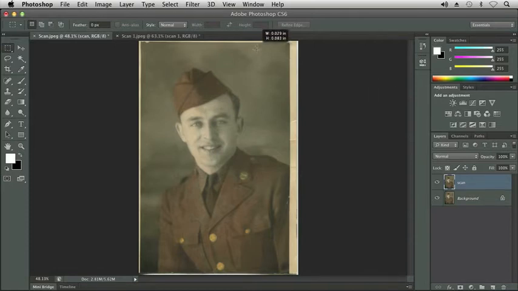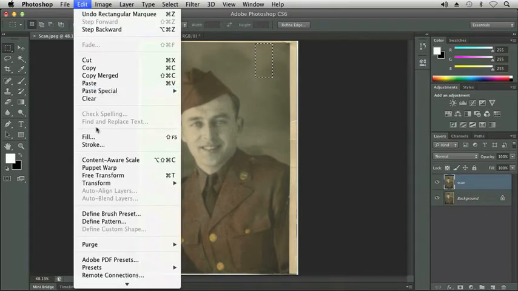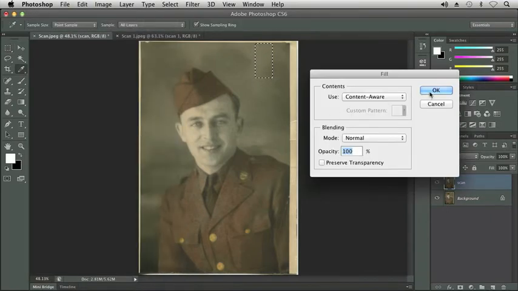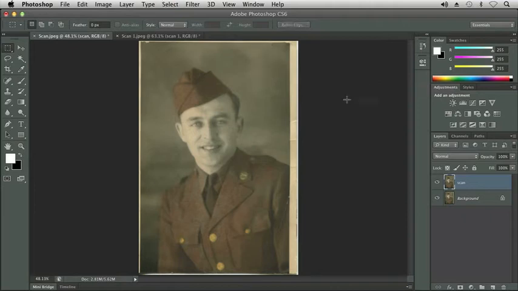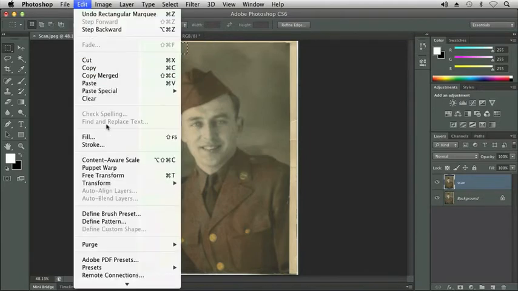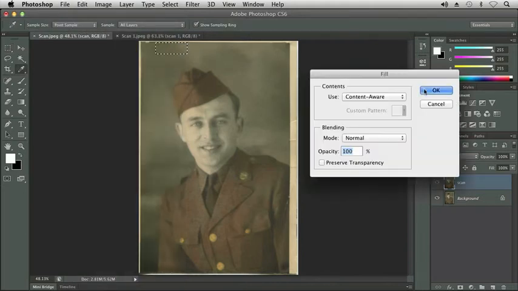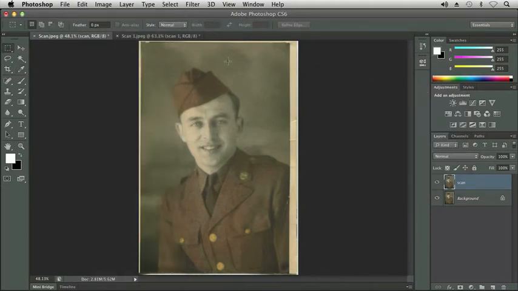Let's try the one up here at the top. Again, I'm just going to use my rectangular marquee tool, Edit, Fill, and OK. Command D to remove, and we can see that did a really good job up there. Now up here on the left, if I use my rectangular marquee tool, let's see how that works. Edit, Fill, and OK. You'll notice what happened was it kind of brought in some of the other parts of the image, a little too much of the light area. So I'm going to back up a little bit, Command Z, Command Option Z.